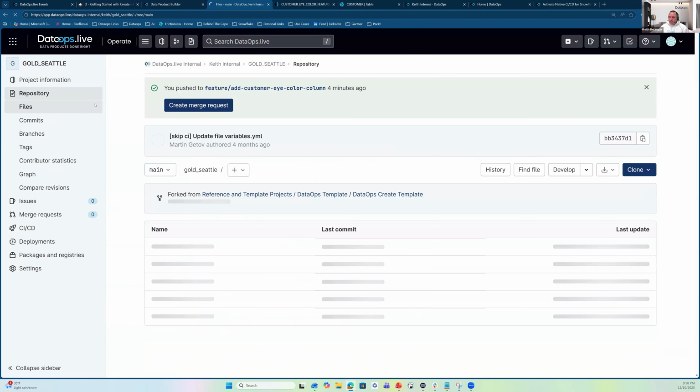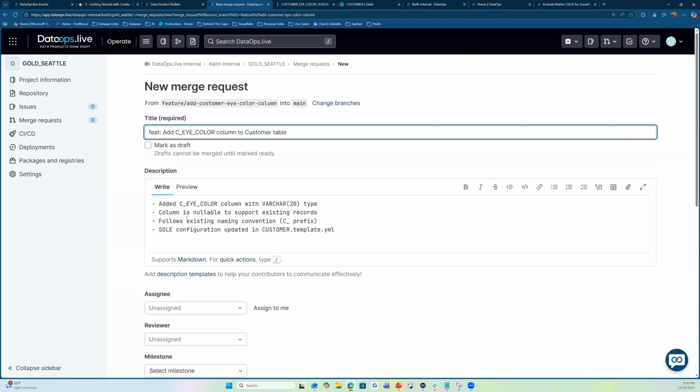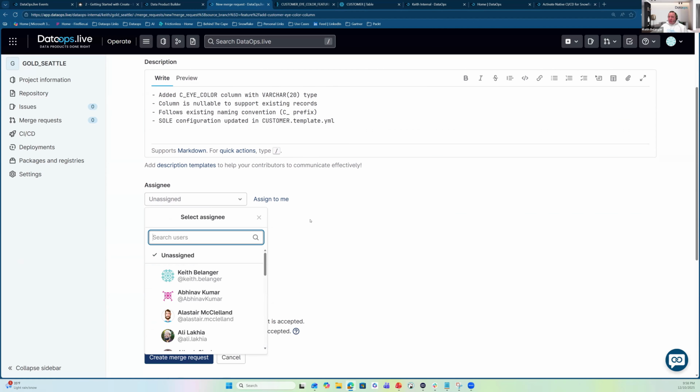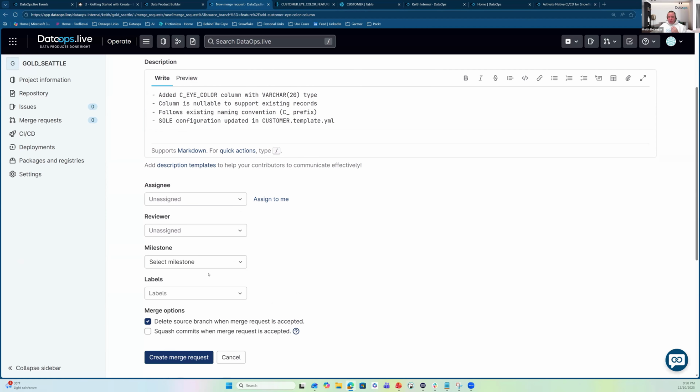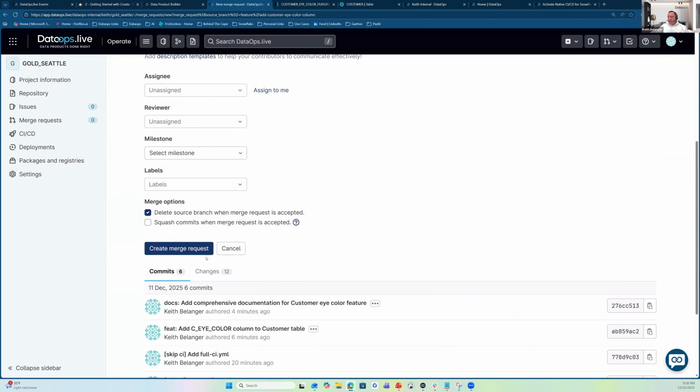You could start getting into it, but let's just do one and see how it goes. Here you can see it already did the description, added eye color. I could add other members, like who might need to do the approvals, the reviewers, the label, all of that stuff you might require. Like Keith developed it, but my senior architect needs to approve it. Right, code reviews. So let's create the merge request.